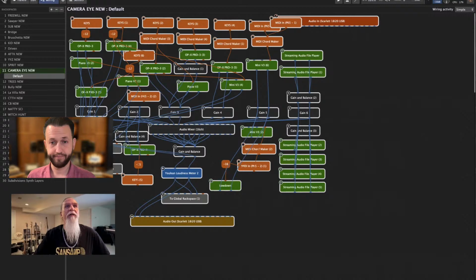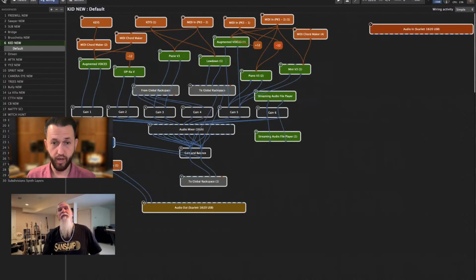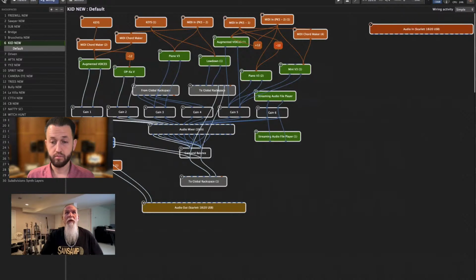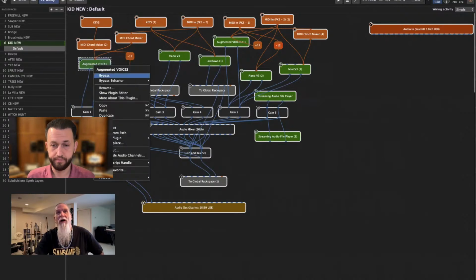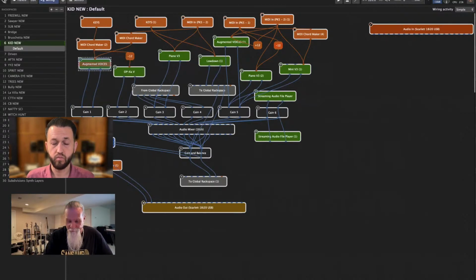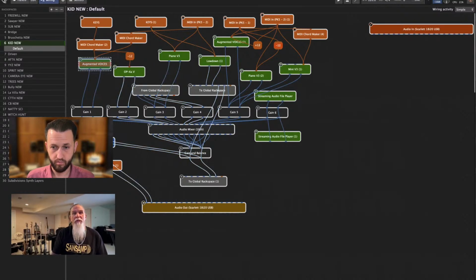Let me go to Analog Kid. Okay. This is one of my favorites as well. So what we have here, I have OPX and augmented voices. Yes. So I'm going to bypass augmented voices. So this is for the big chorus. You hear the Oberheim, right? Yes. Is that coming through? Yep.